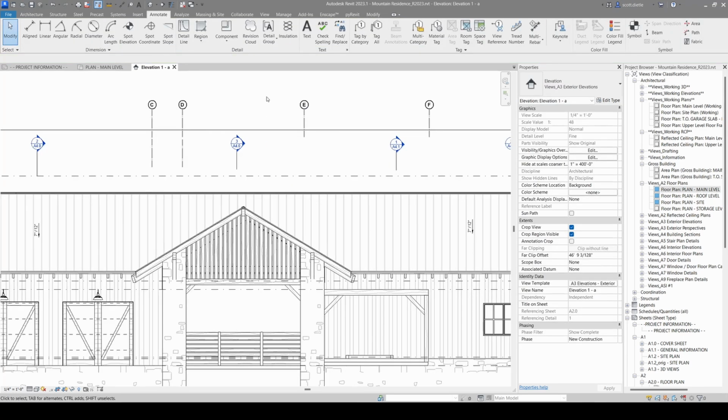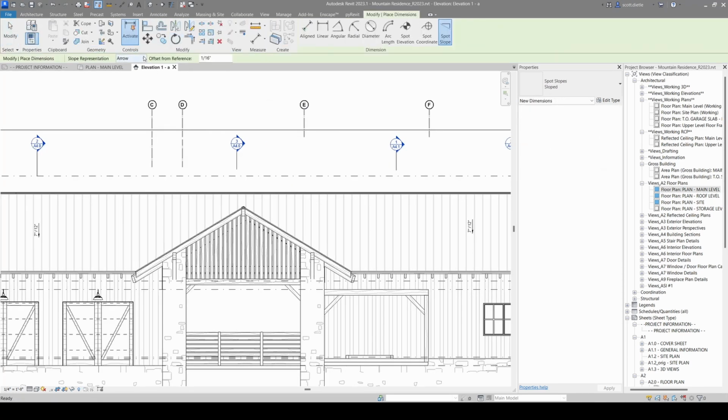Because I know these roofs are going to be triangular spot slopes, I'm going to change my slope representation from arrow to triangle, and I'm going to offset it a little bit further. I'm going to offset it an eighth inch. Now when I hover over these, I don't have to hover over the exact roof. If I find something else that's parallel to it, I can click there and place it. Same thing here. I can click on this roof and place it.